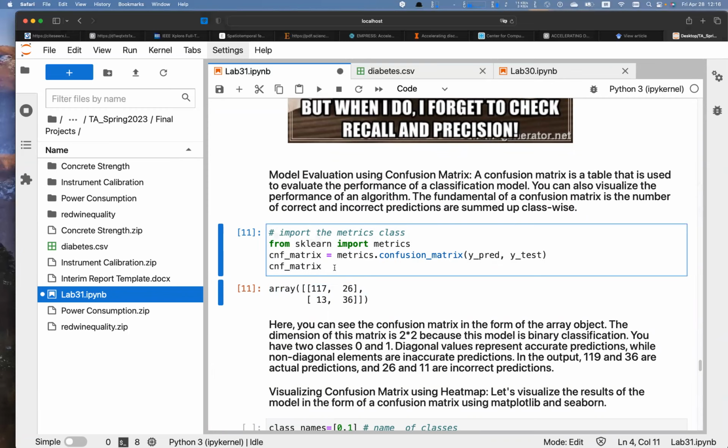And yeah, so any questions so far about the confusion matrix?